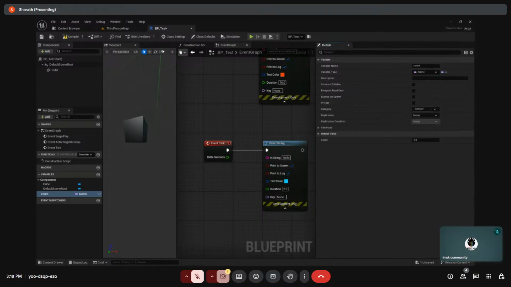Next is name. Name is a count that can be used for what we want to describe. Count is like coins or health. This can be health.